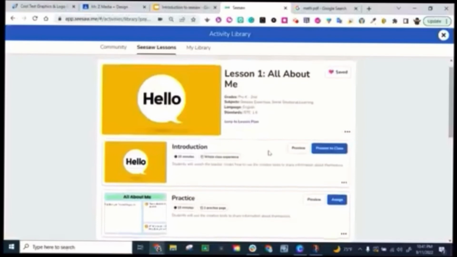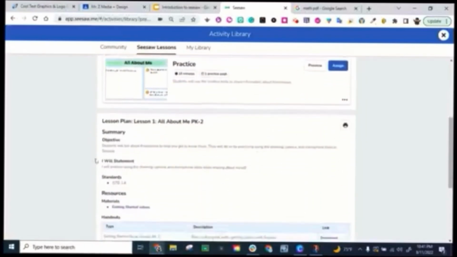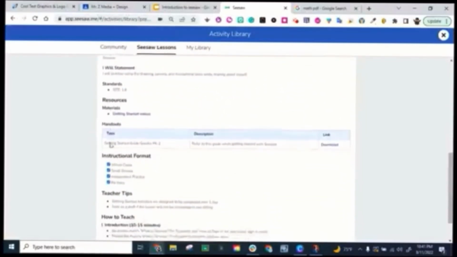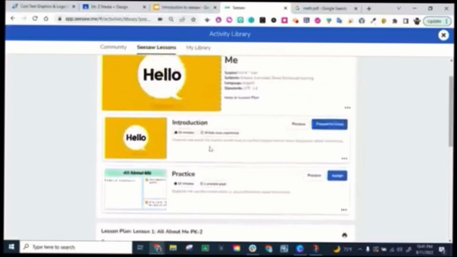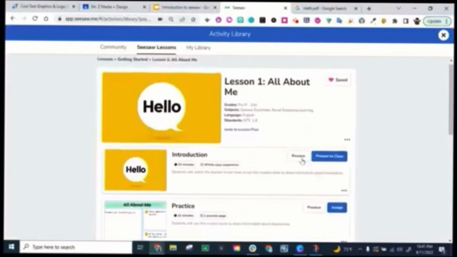And the cool thing about Seesaw made lessons is that it breaks it down for you: the objective, the standard it's aligned to, different handouts you might need, teacher tips, and how to teach it. So we're going to go ahead and preview this lesson.